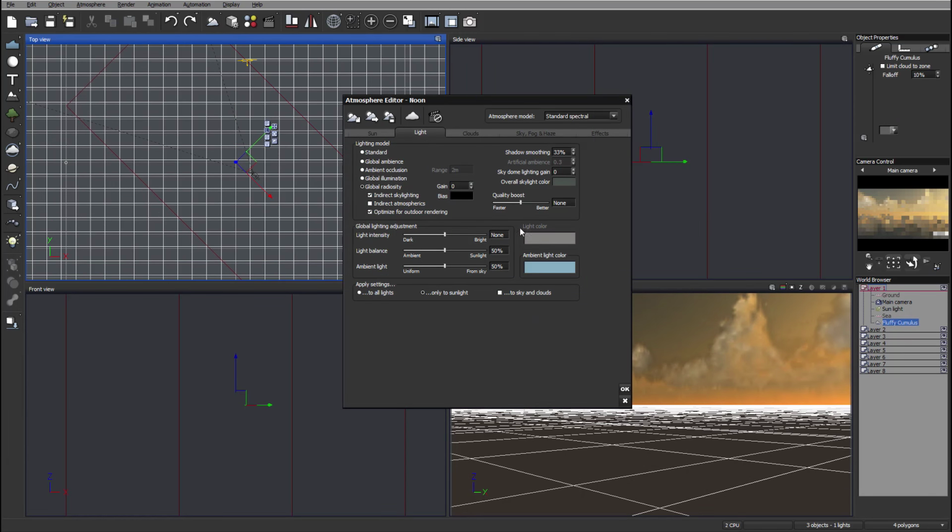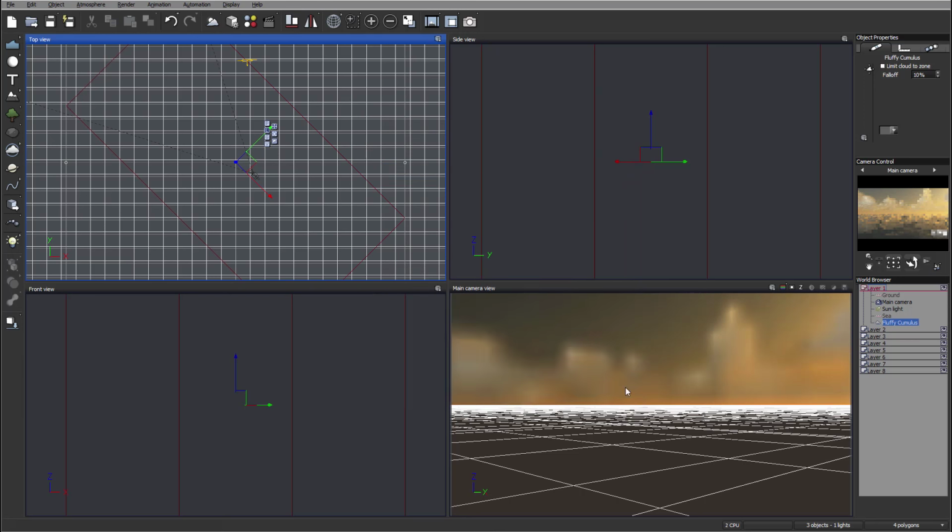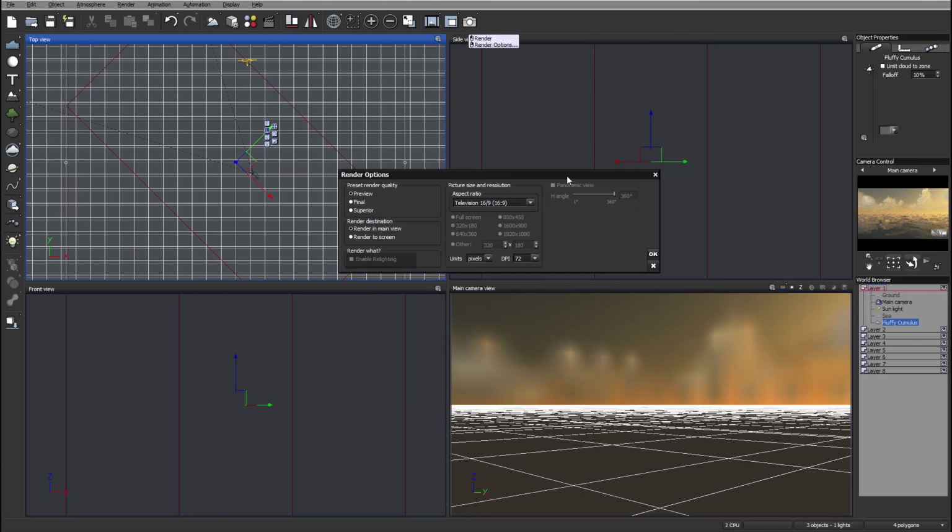Also, let's go back to fluffy clouds. I want to go to the clouds right here and just maybe pop up the cover to 94, just to be sure we have a very nice cover around this area. Okay, when we're ready, click OK. Be sure you save your work. Okay, and then next we'll go to the render panel.